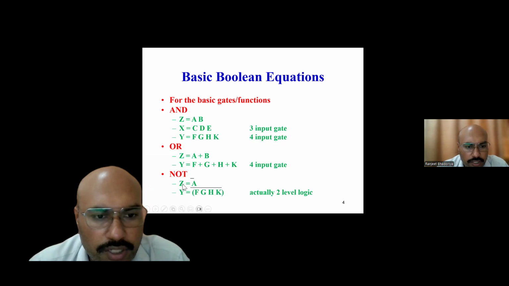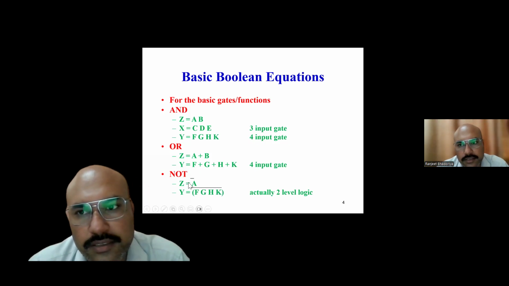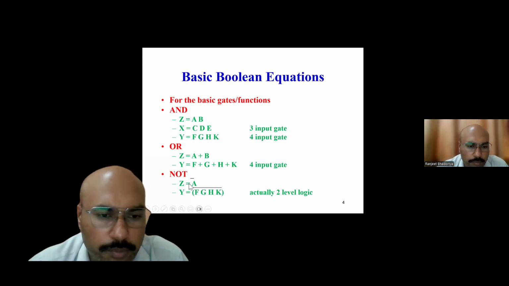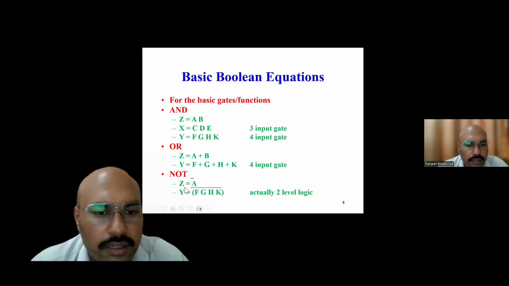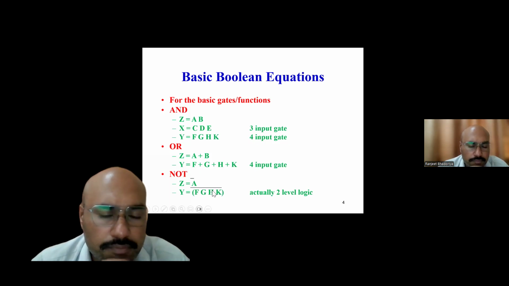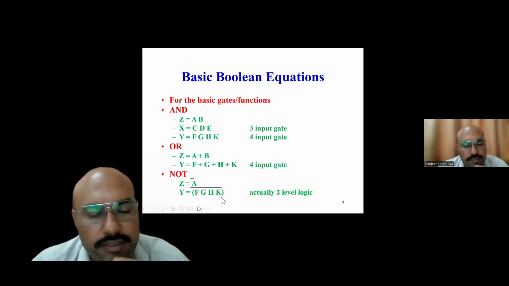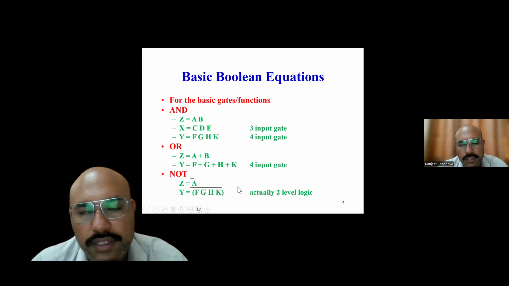Similarly, a NOT gate just provides the complemented function of the applied input. So if A is the applied input, then the output of that NOT gate will be A complement. Similarly, if you have gates with four inputs, the output will be shown in this particular fashion.